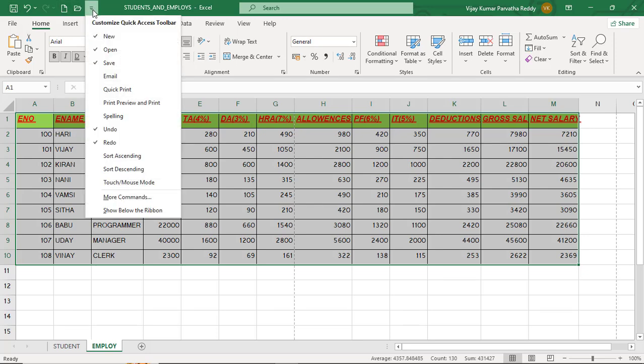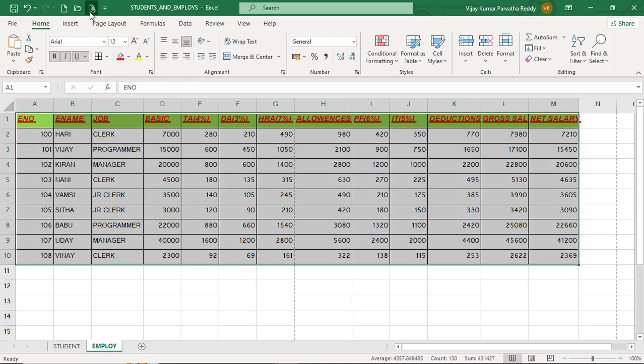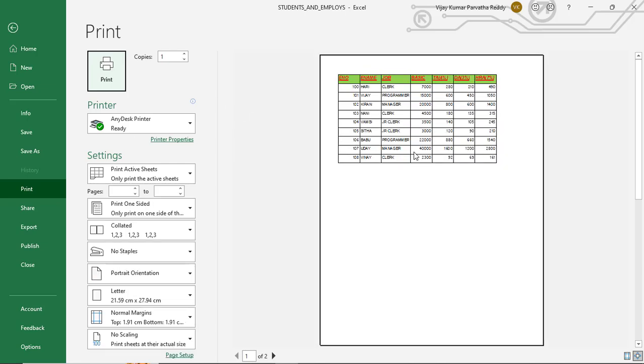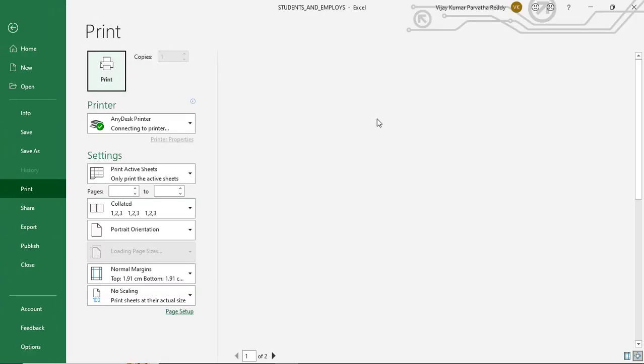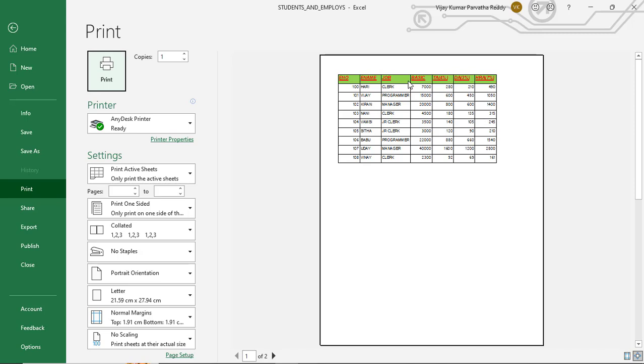If you want to quick print like that, print preview like this. Print preview you can watch here itself. Okay. Why? Because each and every time you need not go to file and then print. Directly we are viewing just what the print previews we will get through that option.